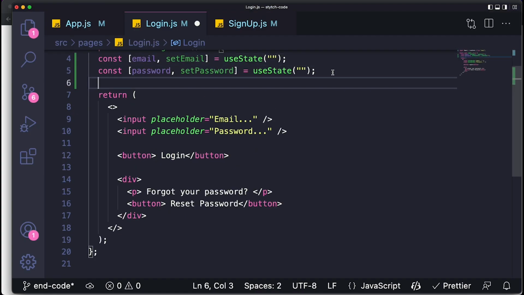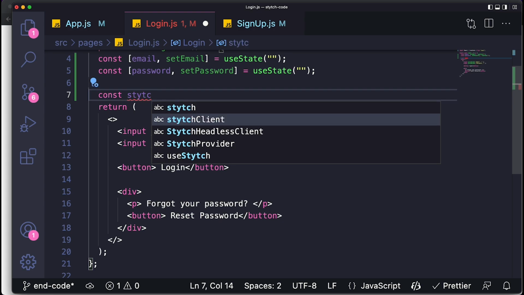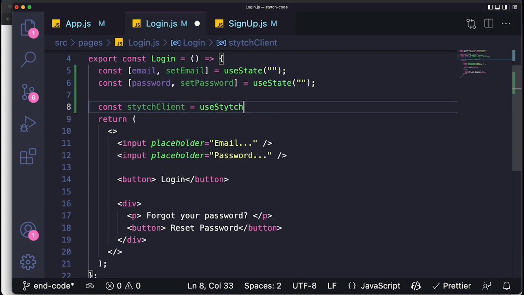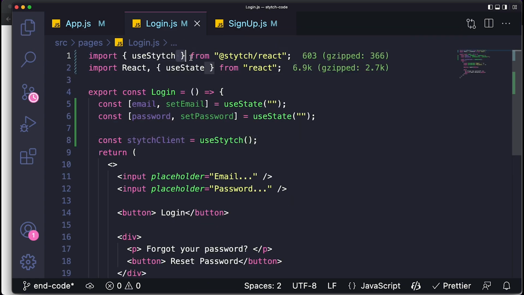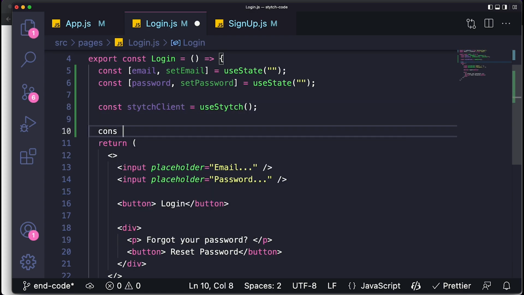And inside of here, what we also want to do is we also want to use the useStytch hook to grab the Stytch client. So I'm going to say Stytch client equal to useStytch hook, and it will automatically import at the top, as you can see over here. Now, what I want to do is I want to create a function called login. So const login, just like this.